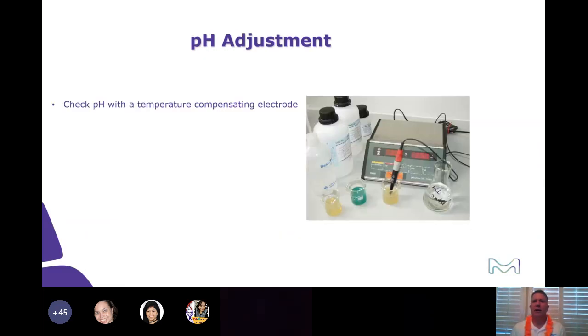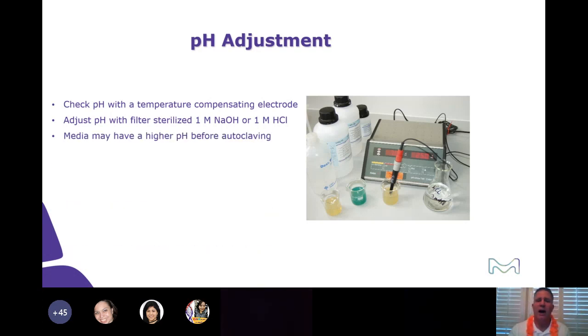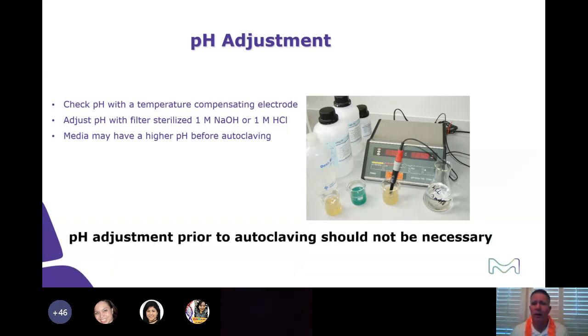After we get done doing that and you make your media, you want to check your media for pH using a temperature probe, and we do that obviously in our lab. You want to adjust your media after autoclaving with filter sterilized 1 molar sodium hydroxide or hydrochloric acid. The media might have a higher pH before autoclaving as well, so you shouldn't have to do a pH adjustment before. You really shouldn't, but every now and again it might be necessary, depending on the kind of odd media you might have. But afterwards, it's going to go down probably a little bit. That's pretty normal. And some people will still do a little bit of 1 molar sodium hydroxide or hydrochloric acid to adjust the pH.